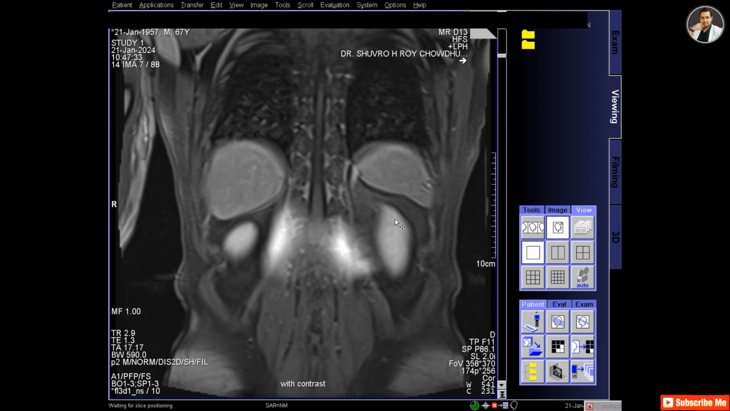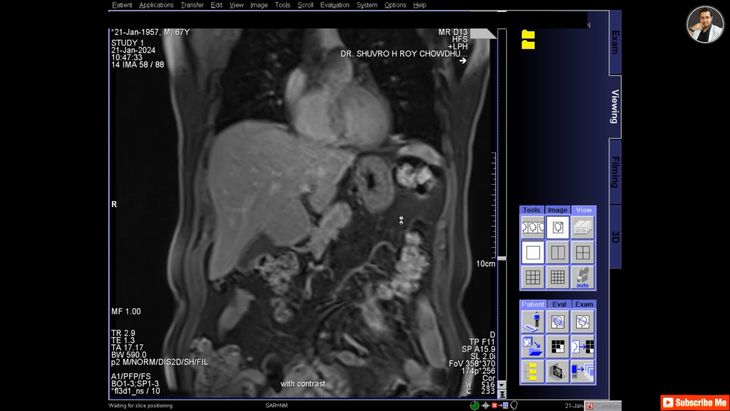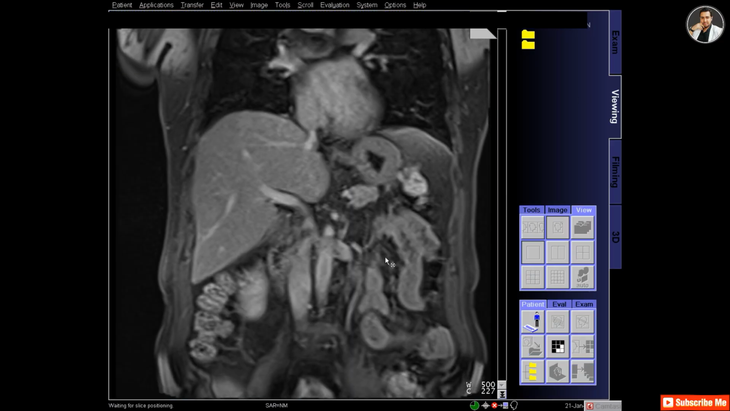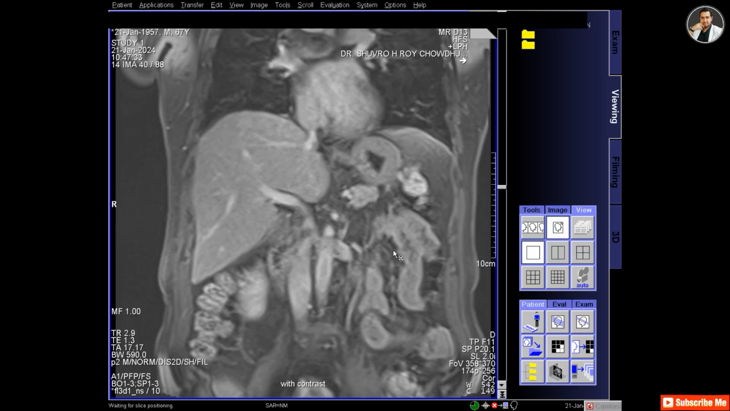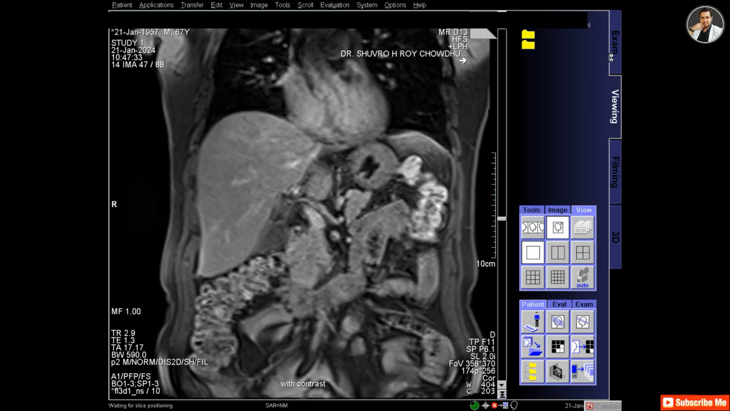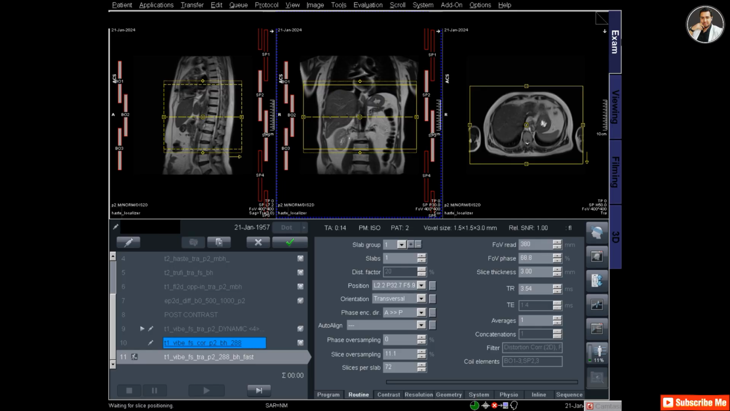You can see that the coronal image, post contrast coronal image, showing enhancement of the liver and the portal veins, and also the artery and aorta and vena cava. So this is a good delayed contrast enhanced protocol.